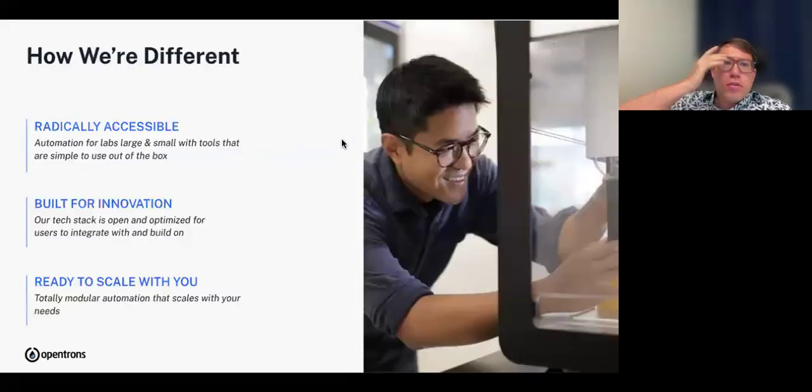Let's jump on to the next slide. And so to that end, we focus on being radically accessible, which is to say highly easy to use solutions that are affordable and can be used, quite frankly, right out of the box. Second, we're really built for innovation. And so we have an open tech stack that allows our customers as well as partners to integrate and build on our platform. And then lastly, we're ready to scale with you. Our systems are highly modular, can be easily reconfigured, and very easy to scale.